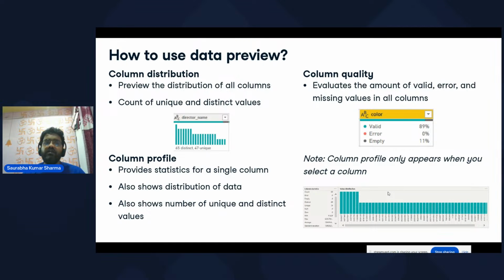If you click on column distribution, it will look like this. Preview the distribution of all columns. It will show you the count of unique and distinct values, like how many distincts are there, how many unique values are there. Now column quality. Column quality will give you how many validated are there, how many errors are there, how many empties are there, right?